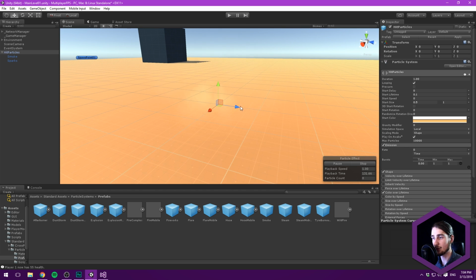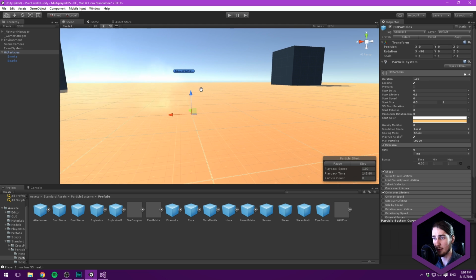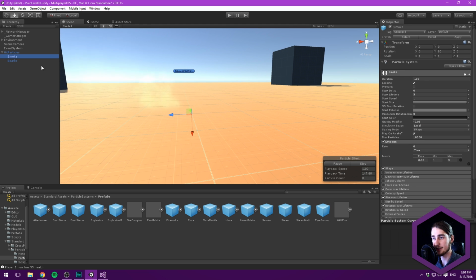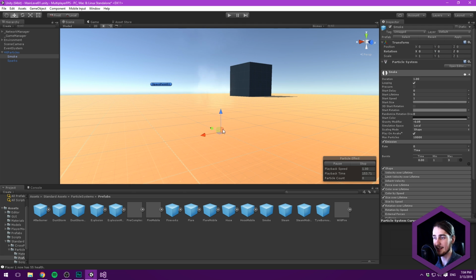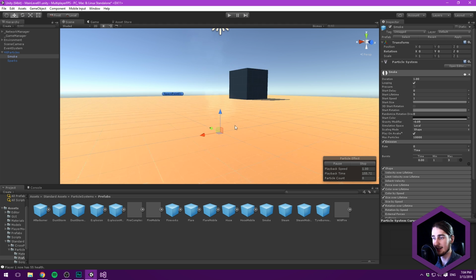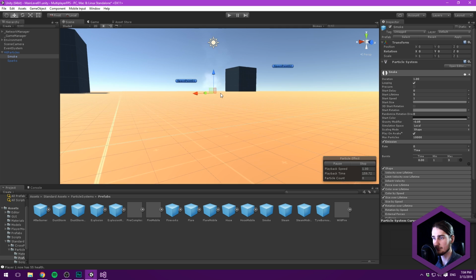Well, in that case, I want this Z here to be pointing upwards. So I'm going to rotate -90 on the X. And then we want our smoke to go upwards, so we'll take our smoke here and let's 0 that. There we go. So we hit down and the smoke goes up. If we take a look at that, that looks just fine.